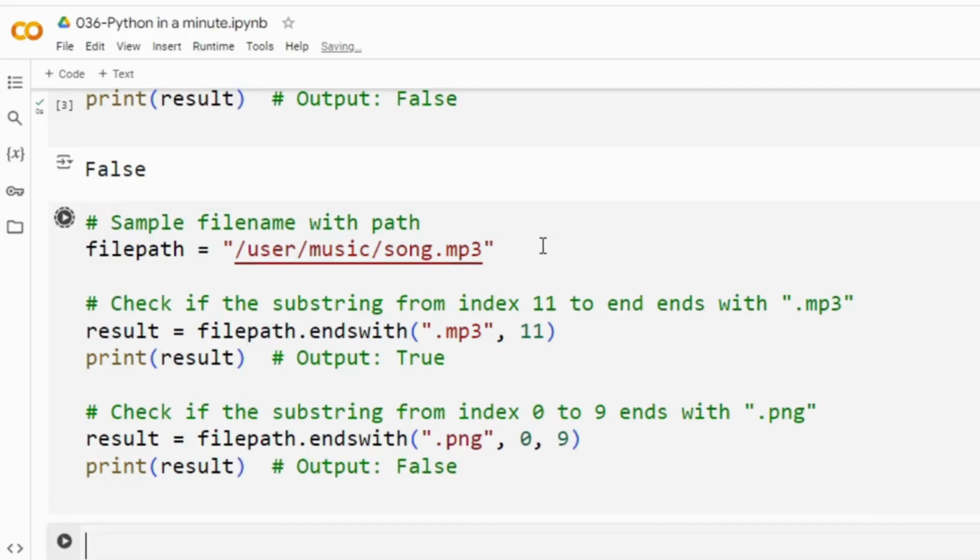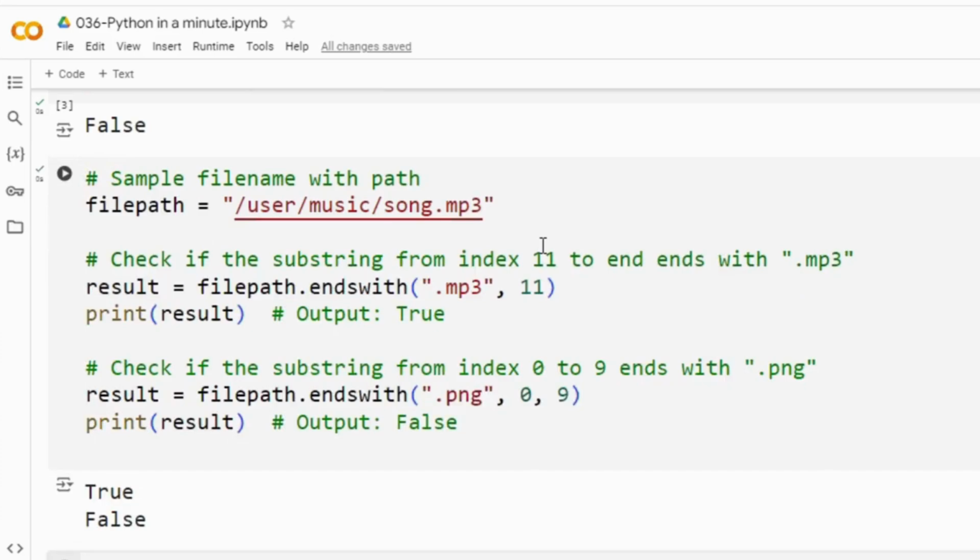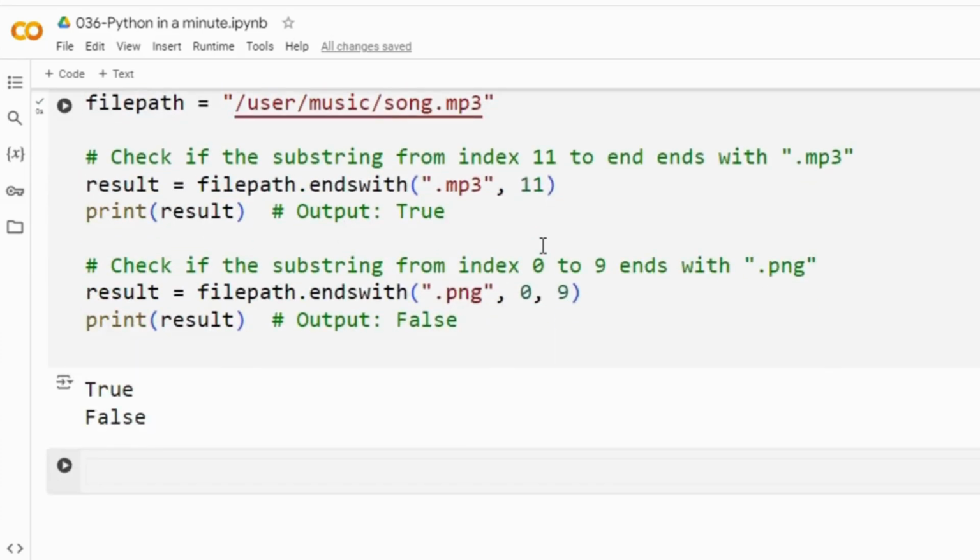Here you can see we have two cases. In the first case, we check if the substring from index 11 to the end ends with .mp3. It returns true because it does. And in the second case, we check if the substring from index 0 to 9 ends with .png. And it returns false obviously because the substring does not end with .png.